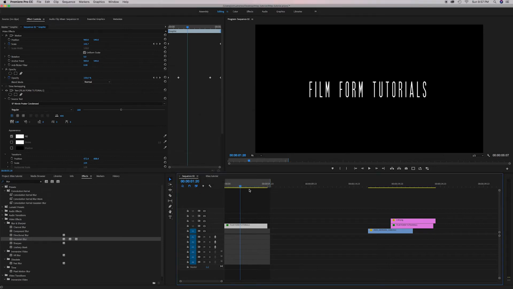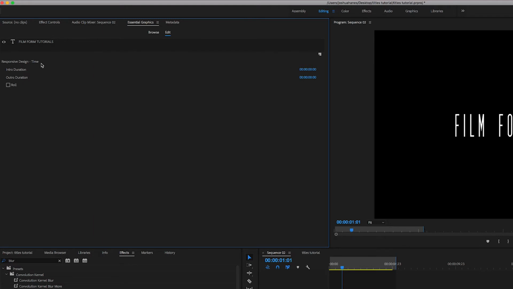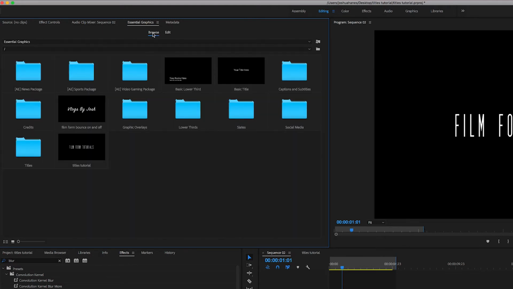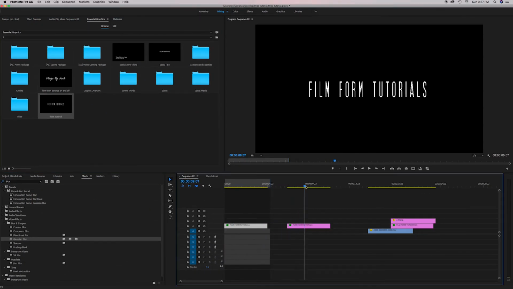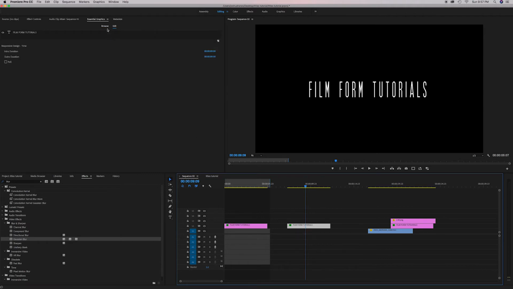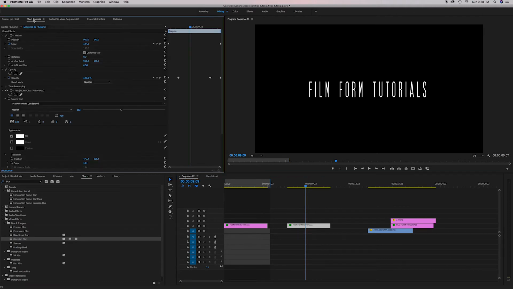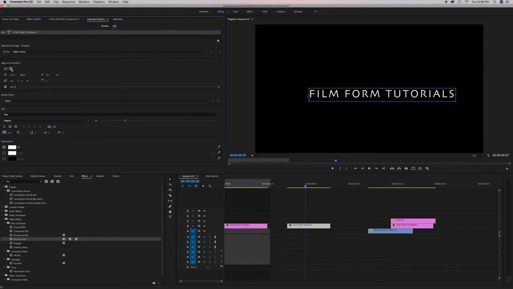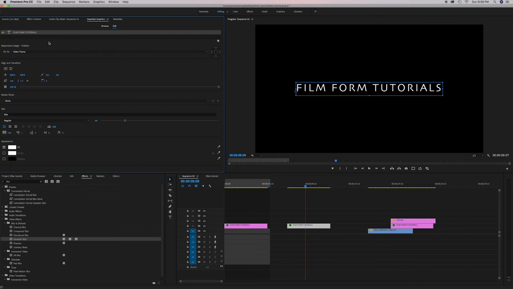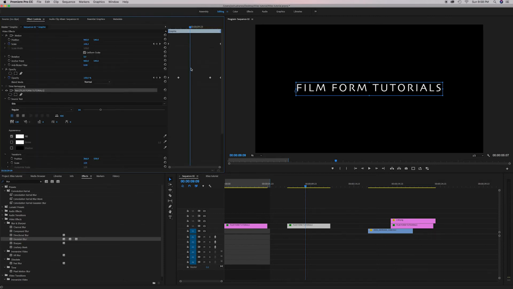Boom, it's there. Now, if we jump back into Essential Graphics and we go to Browse, boom, it's right here. Drag and drop. Now we have it right there. And of course, you can always go back into the edit and you can change this to whatever you want. You may have to resize things and change a few things, but it essentially has everything you just did. It keeps all your keyframes that you have right here. So it's an easy way.